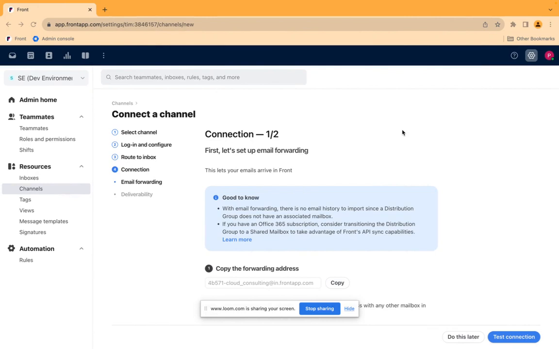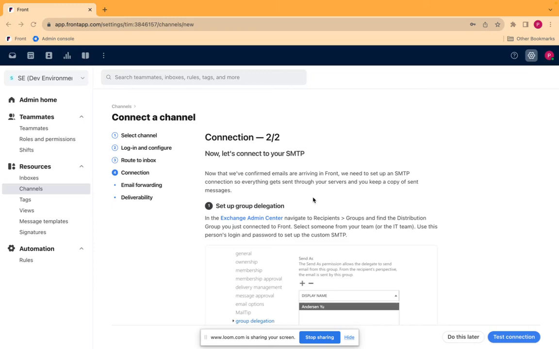I'm going to navigate now back to Front and then test the connection to make sure that the connection is set up properly. So what Front is going to do is just send a test email to the distribution list and check if that gets forwarded to Front. So I'll hit test connection. Great. So now you can see we've gone over from step 1 to step 2. So we've confirmed that emails are arriving in Front. The forwarding address from the Microsoft 365 distribution list has been set up correctly with Front.